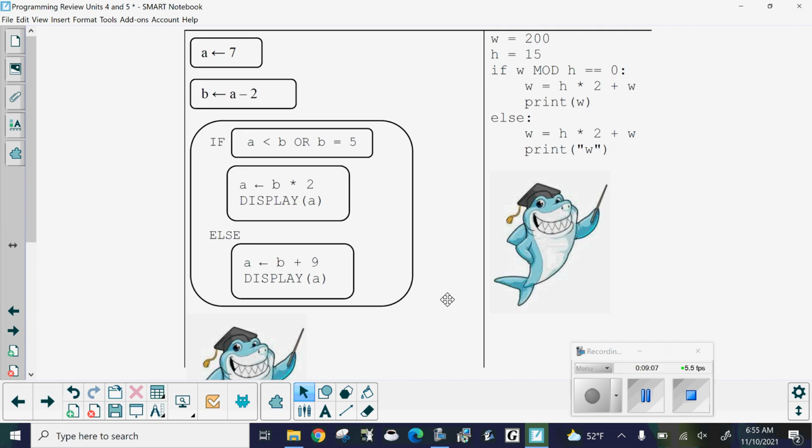Two more examples. Try these. Pause your video.